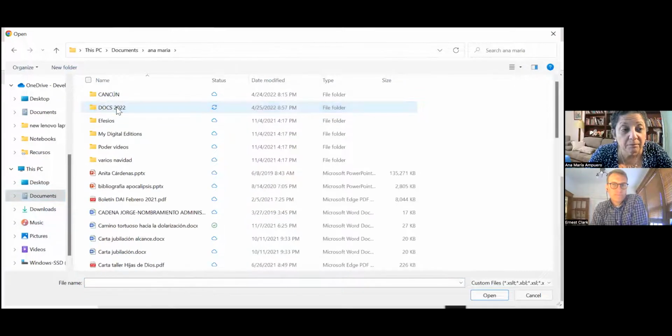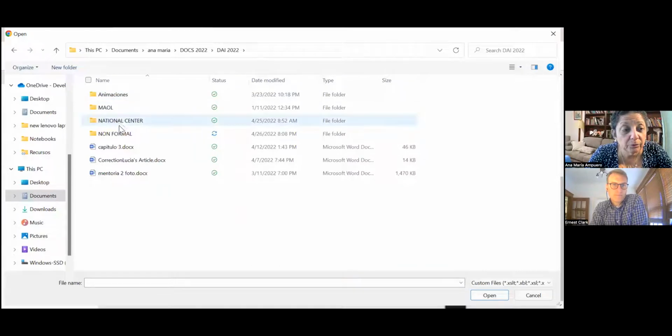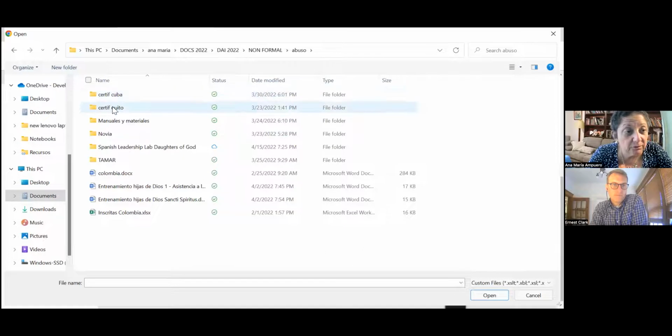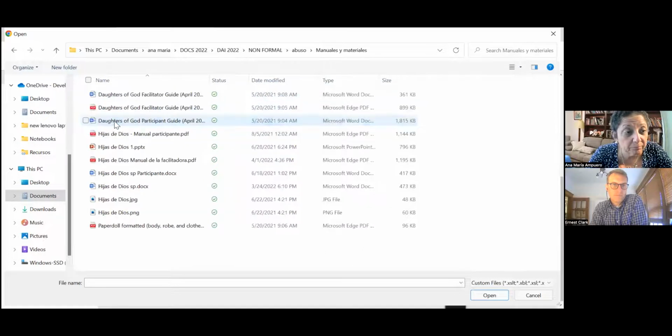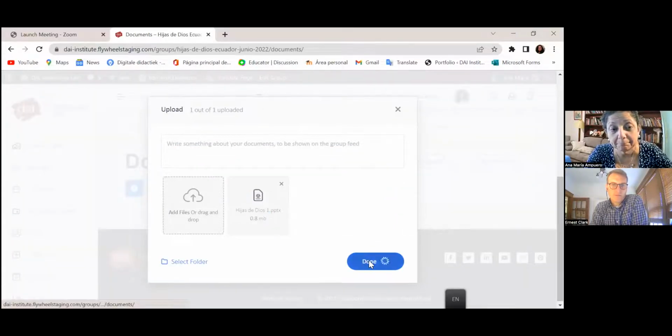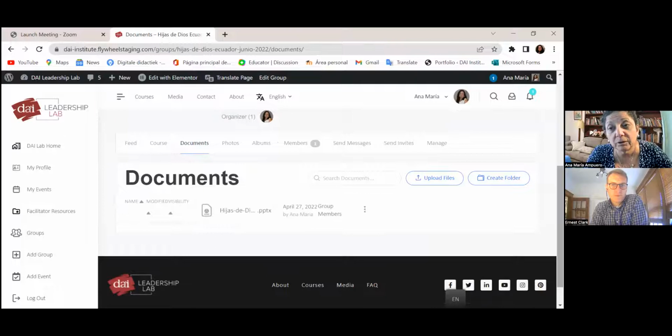Let me see if I can, I'm looking for a file that I can upload in my computer. And for instance, I have a PowerPoint. Excellent. I'm uploading that. So that's done. So I can actually upload the file. It doesn't have to be a link. It could be a link, but it's difficult to load a link.